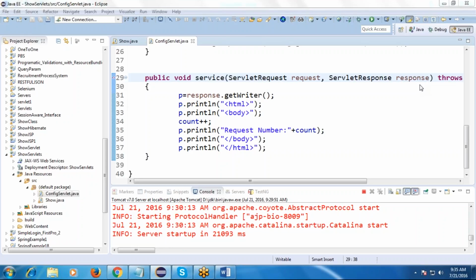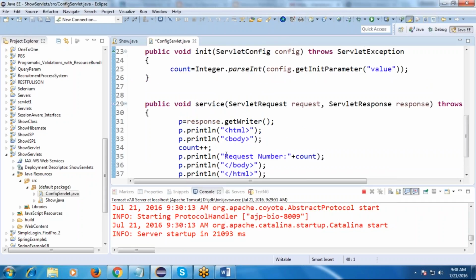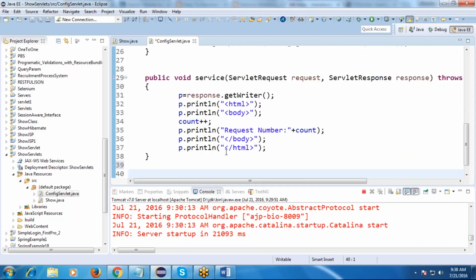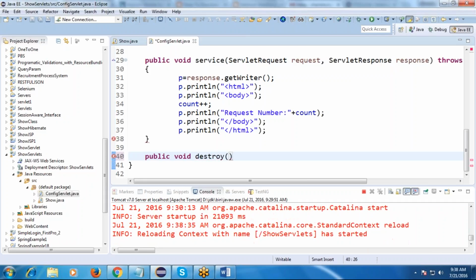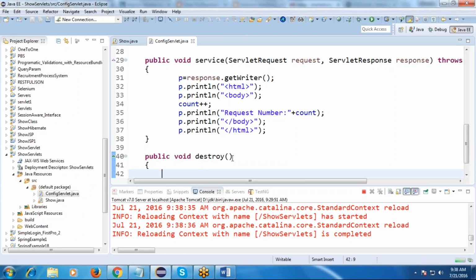And here you see, this INIT method is also taken from GenericServlet. So two methods we used in this servlet, INIT and service. These two methods are taken from the GenericServlet class. Okay, and let me add one more method here. Now here you see one more method.